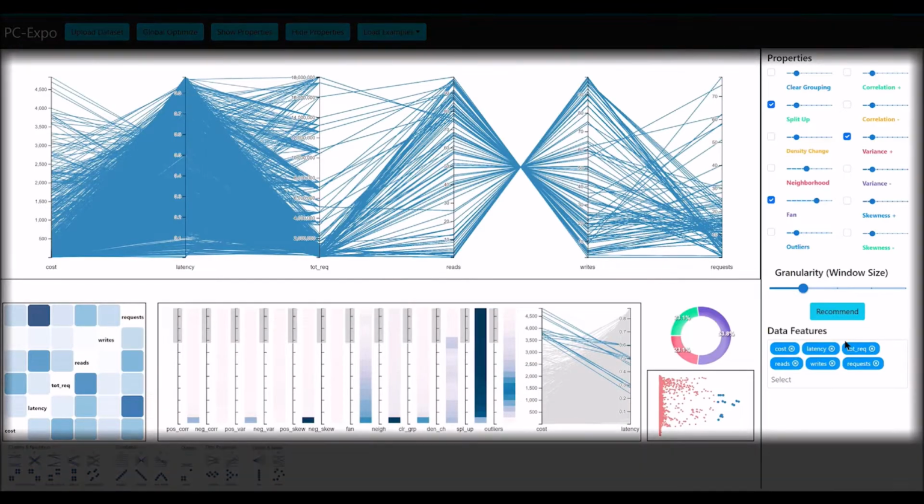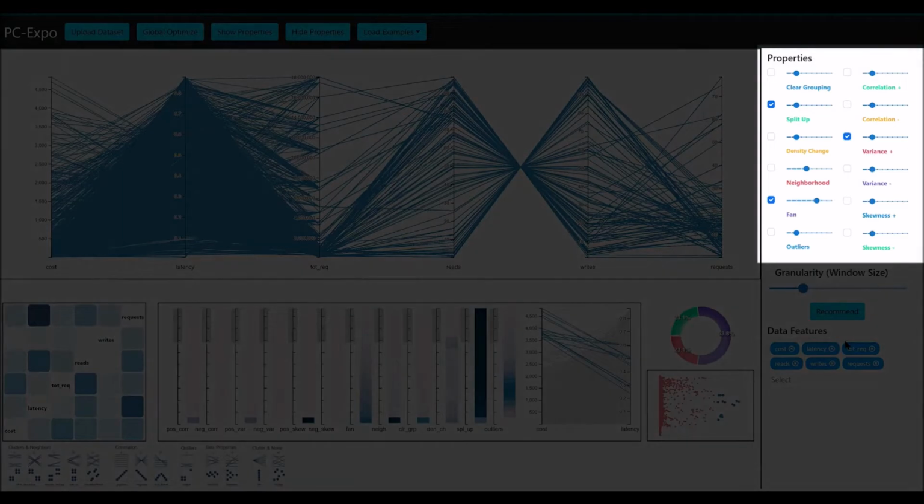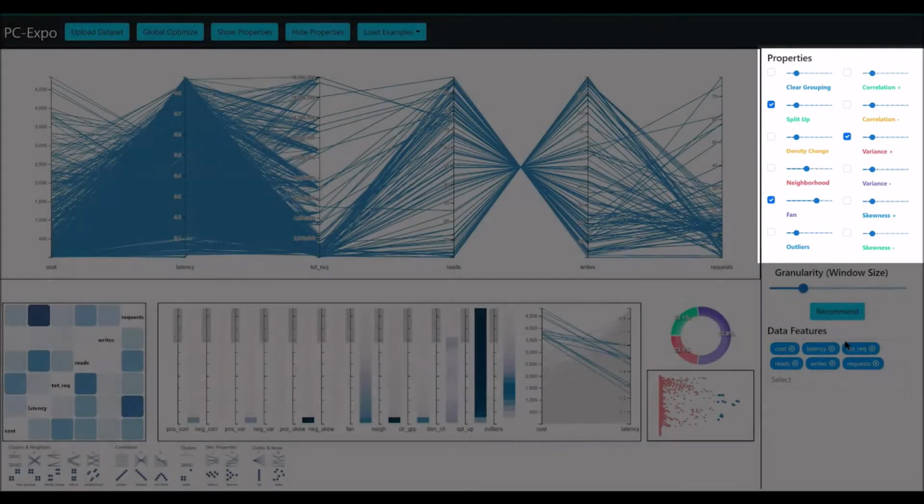This is the demo of PC-Expo, which has several views, which combine to support efficient PCP axis reordering and an accurate data storytelling experience to the users. This is the main view where users can visualize and evaluate the final axis reordering. On the right is the property view supporting all the different data analysis tasks which can be performed with PC-Expo.